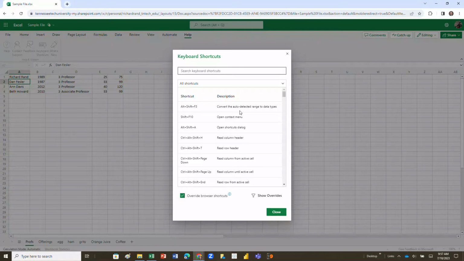The ribbon actually will show you these when you hover over one of the tasks in the ribbon. It'll actually show you what these are. But if you're looking for these in Office 365, here they are.